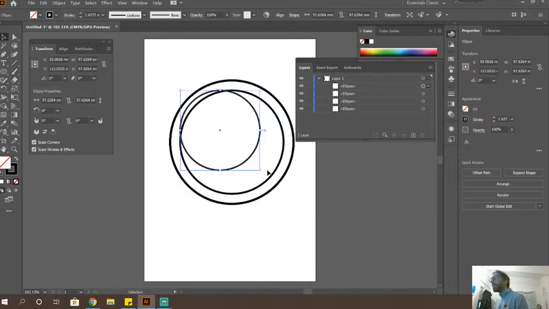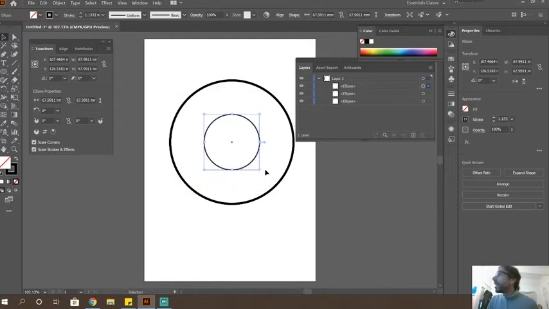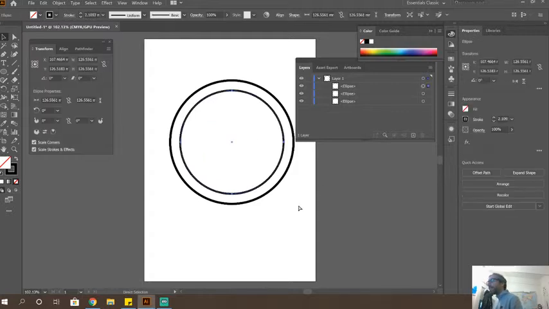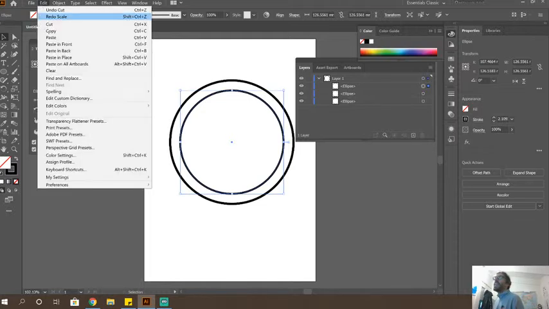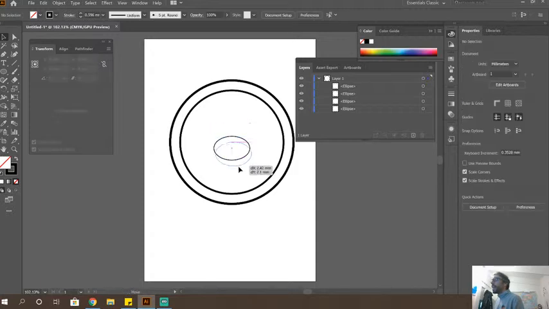Oh, goodness, sorry. I really should jump on a Windows machine for about half an hour before I start these sessions so I can get my brain back into it. All right, Control Z. There we go. All right, Control C, Edit, Paste in Place. There we go. Alt, scale down. There we go. All right, so I'm just going to pull that one down there to get that kind of oval shape that I had there as well.